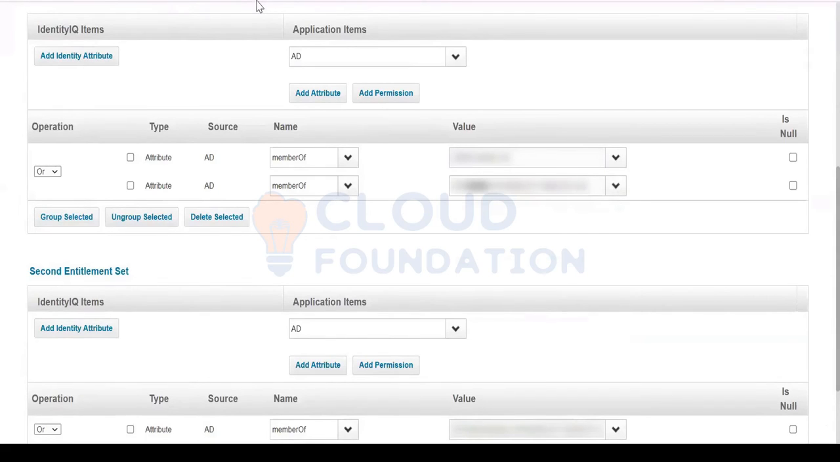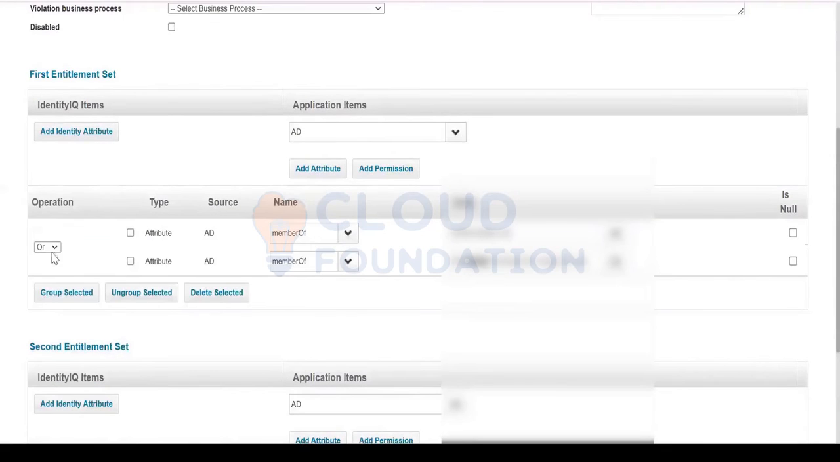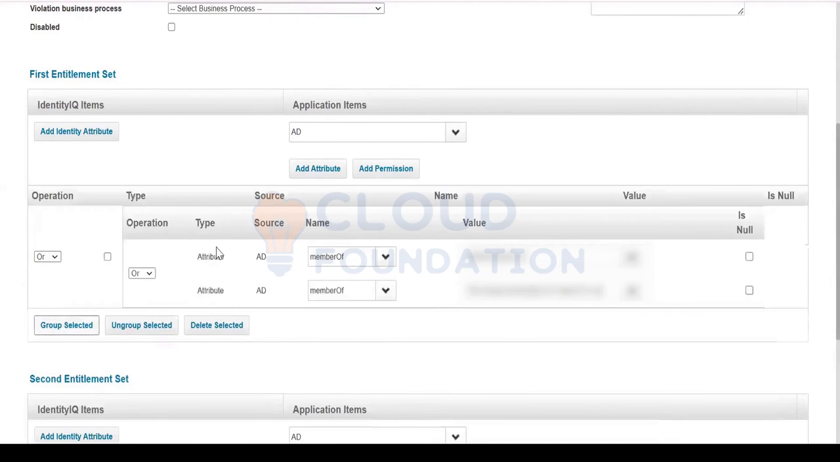Can you show the OR operation? What are the values there? OR, that's it. Maybe if you want to group these two entitlements together, you can do it. You can make a group, and again you have an operation, right? It could be an AND operation or an OR operation. That's it. We can avail these two functionalities.